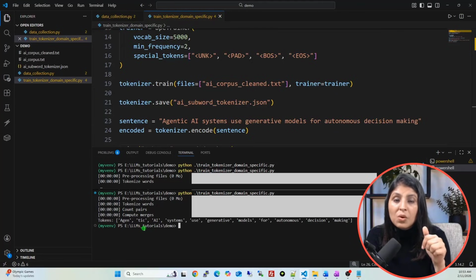We have trained the tokenizer on our domain specific dataset, and in my next video I'll show you how this tokenizer will be used with the transformer or with the LLM.